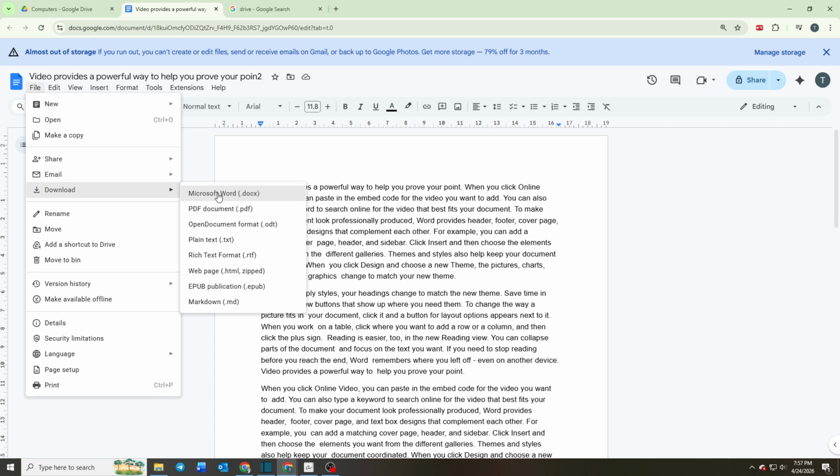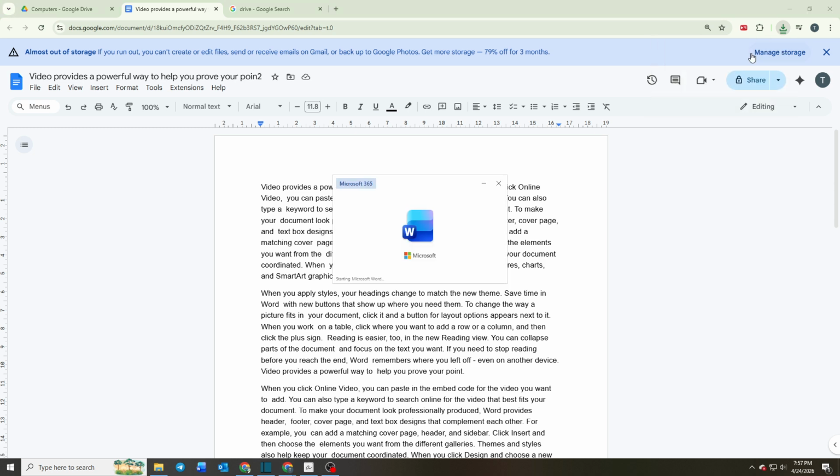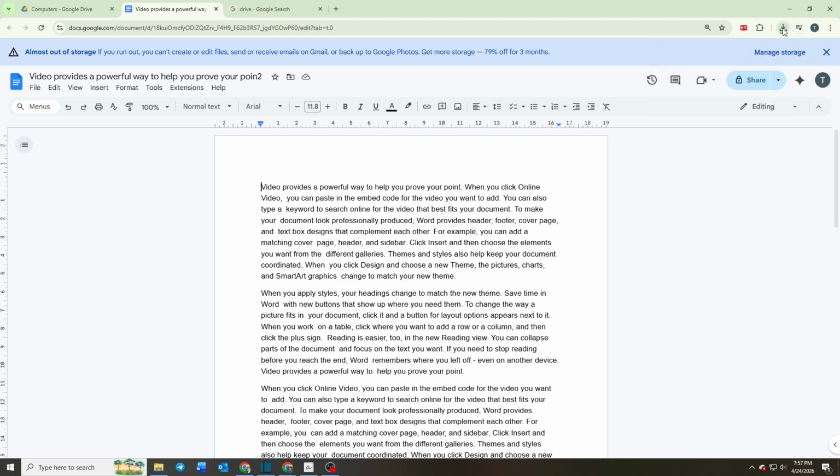This will download the converted document to your computer as a Word file, which you can open, edit, and share as needed. Depending on your browser settings, the file may automatically download to your default folder, or you may be asked to choose a location. After the download is complete, go to your Downloads folder and open both the original PDF and the converted file. This allows you to quickly compare them and confirm that the conversion was successful.